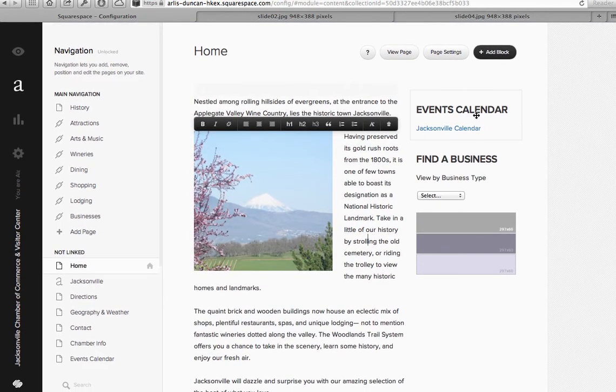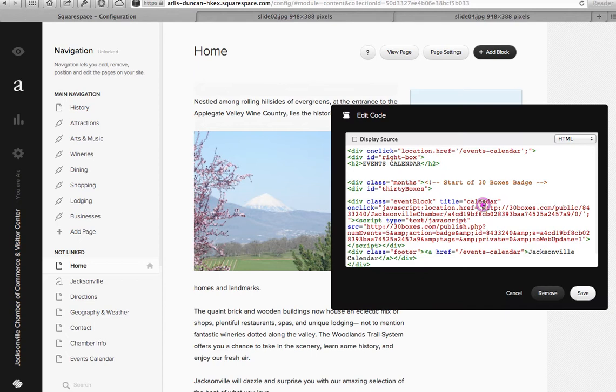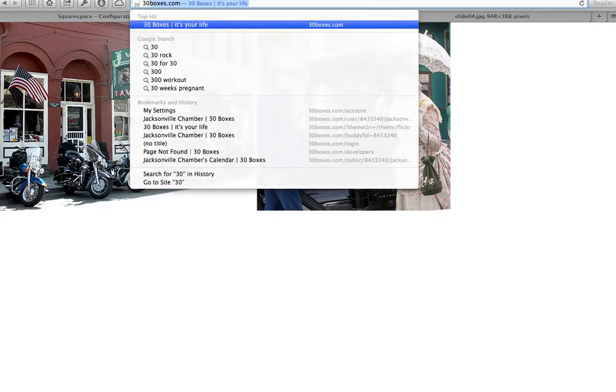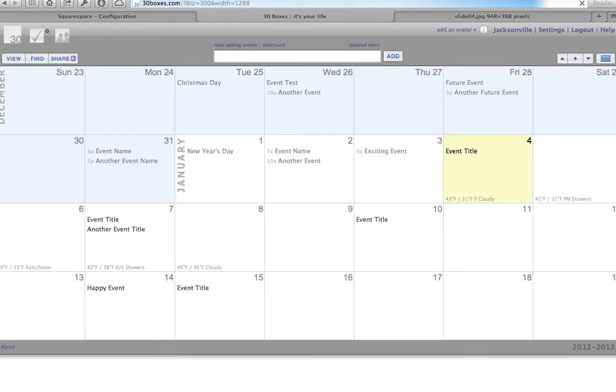Then the events calendar, if we double click on that, I'll again give you the information to log into that 30 Boxes website. But actually over on 30boxes.com, it's very easy to manage the calendar there. I guess I'm still logged in here. So it's all done live on the calendar here, and then immediately when you click out of that cell, it's automatically updated on the site calendar.